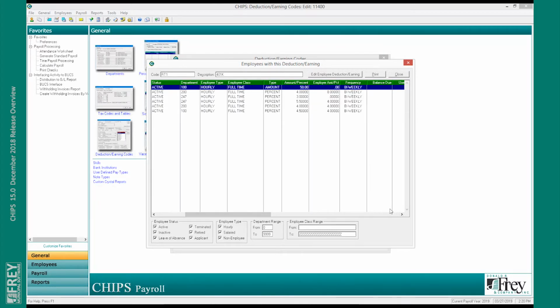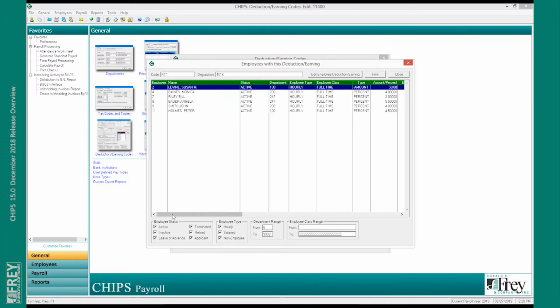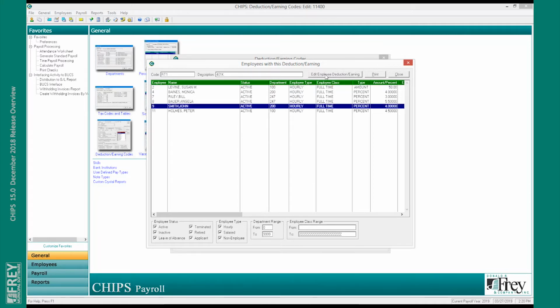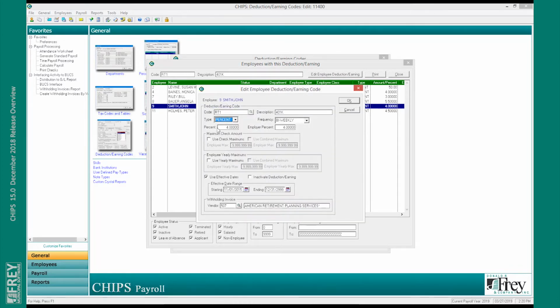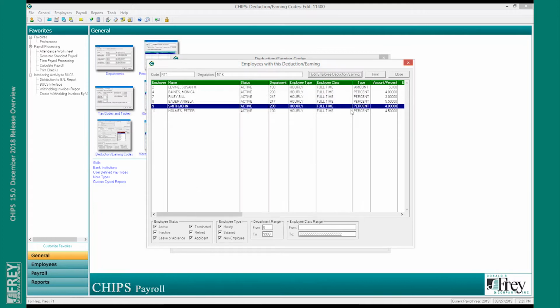And also from this screen, these deductions can be edited. So if we wanted to change the amounts for some or all of these employees, we would click on the employee that we want to edit, click the Edit Employee Deduction Earning Information, and from here type in whatever we want to change it to. And then that would change the employee's deduction earning information.